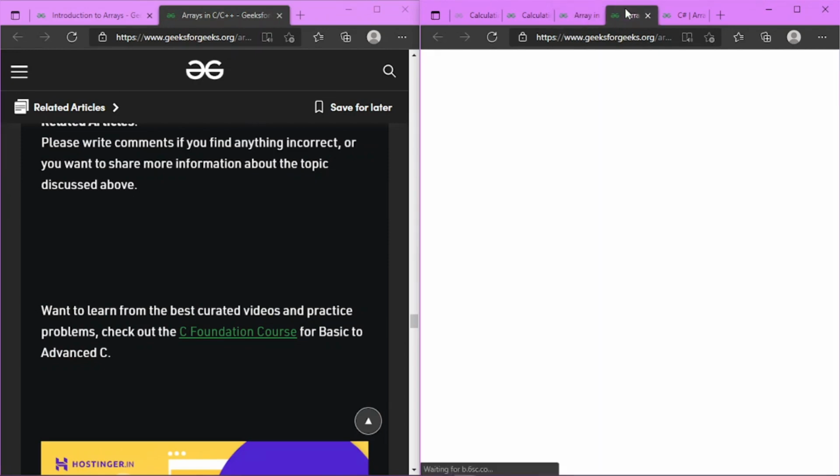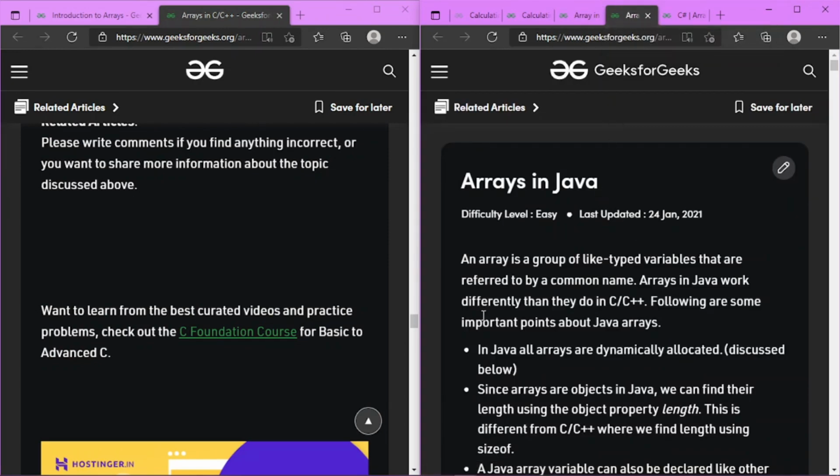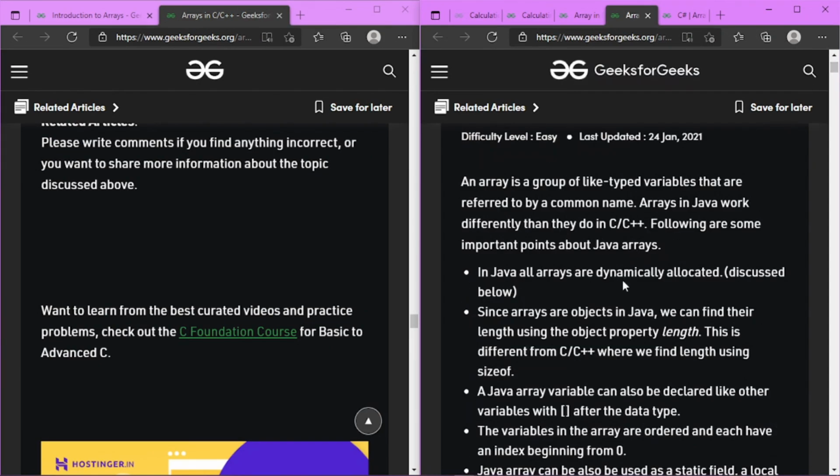So now coming to the array implementation in Java. Basically, in Java, arrays are also dynamically allocated, and they are not just some container. They are actually objects in Java. So we can actually change their value by passing the objects, not the array. In Java, we pass the object of the array to different functions, so that we can manipulate the actual array from the main program itself.